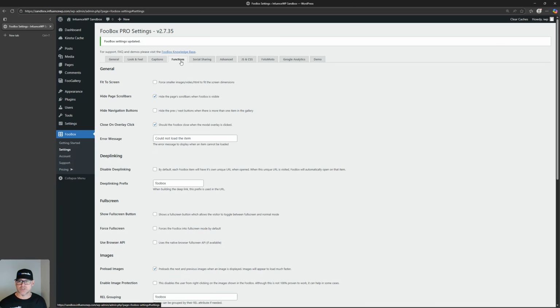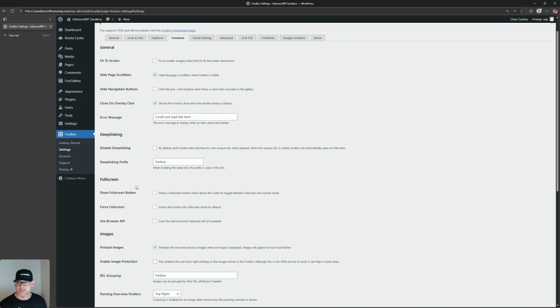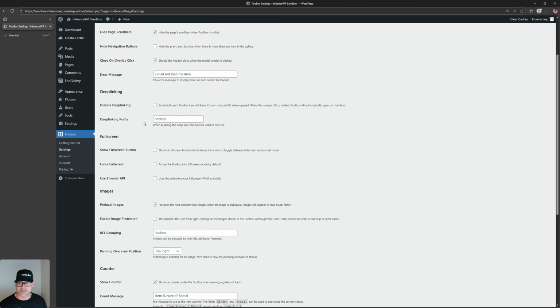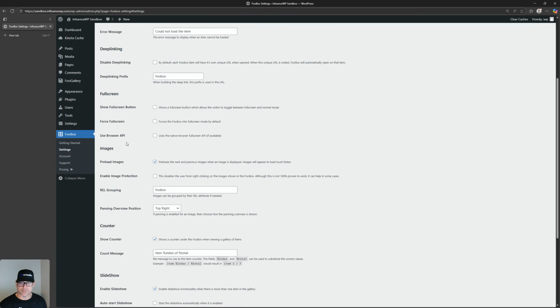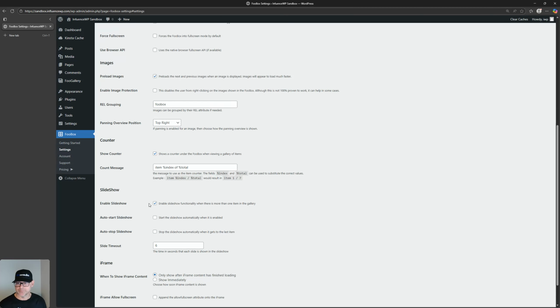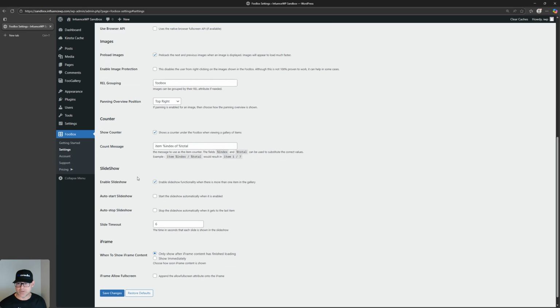Let's go to functions. Fit to screen, force smaller images, video HTML to fit the screen dimensions. Hide page scroll bars, hide navigation buttons. Customize the error message. You can get into deep linking, full screen settings. You want to preload the images, enable image protection, so prevent right clicking. You want to show a counter.